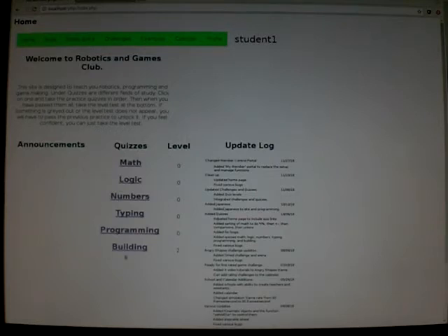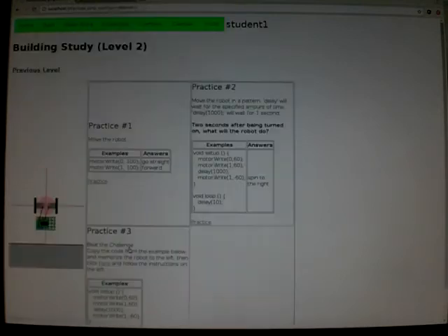In this tutorial I'm going to show you how to pass practice 1 of building level 2. So we'll click on building. Here it says practice 1, move the robot. So the example is we have motor right 0, 100 and motor right 1, 100.